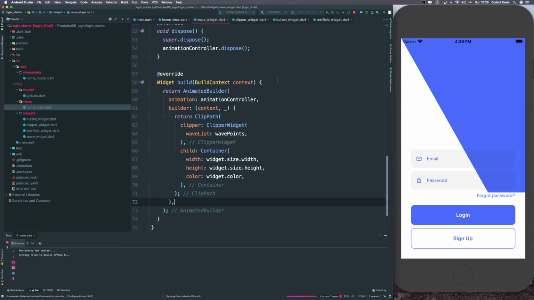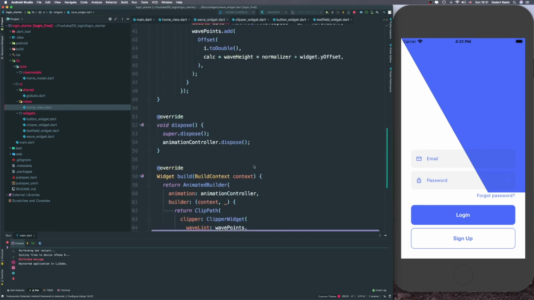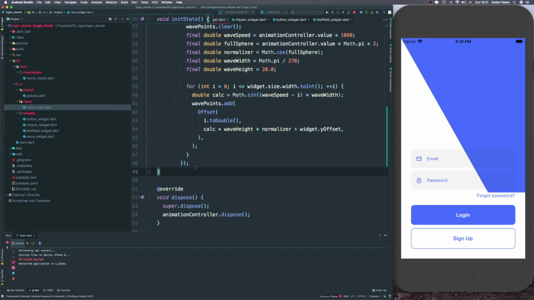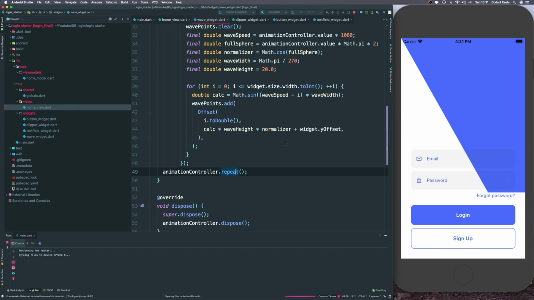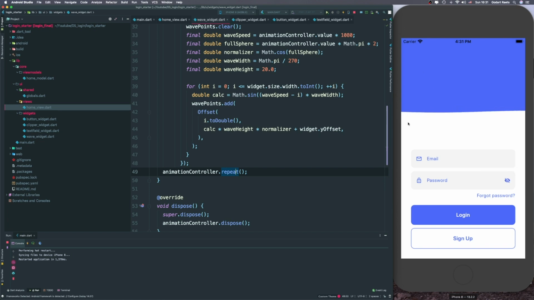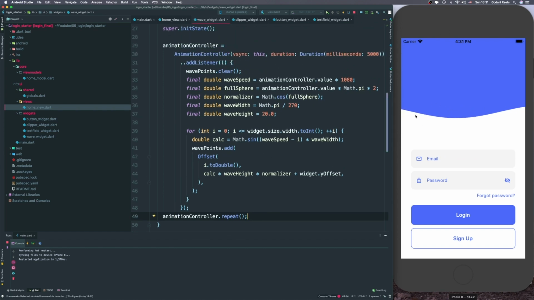Just hot restart. Now, to actually see the animation, we still need to add, at the end of our init state, either a call to forward or animation controller.repeat, because we want the animation to repeat infinitely. So normally, if everything's fine, we should see something working like so, because normally you would call forward, but in our case, that's not very beneficial. So this is our main thing, what's going to happen. You can see it normalizes a bit and it creates this kind of liquidy, cool effect.